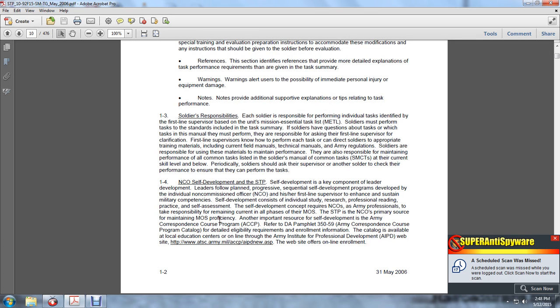The first line supervisor knows how to perform each of the tasks and directs and supports soldiers with appropriate training materials, including the current field manuals, technical manuals, and Army regulations. Soldiers are responsible for using these materials to maintain performance. They are responsible for maintaining performance of all common tasks listed in the Soldier's Manual of Common Tasks, SMCT. At their current skill level, soldiers should periodically ask their supervisor and another soldier to check their performance to ensure that they can perform the task.